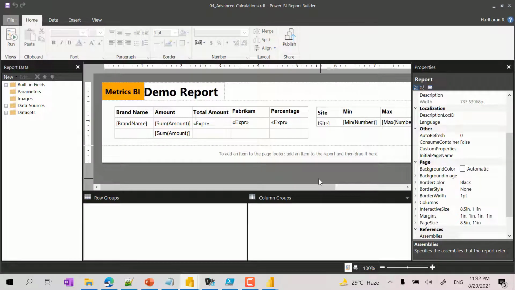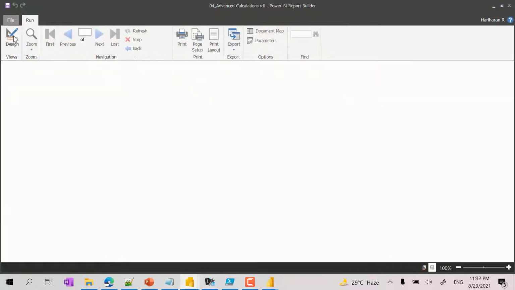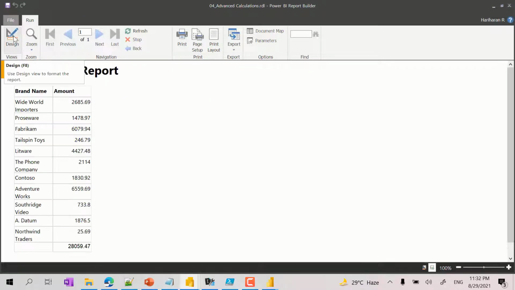In this demo I'm going to show you a simple report. As you know, we have a pre-built set of functions available in Paginated reports. We can make use of those functions and achieve whatever calculations we need.